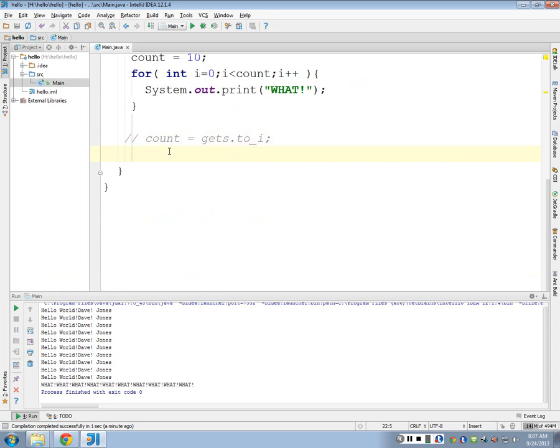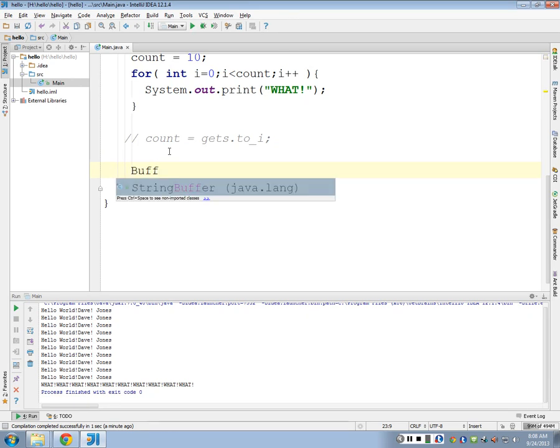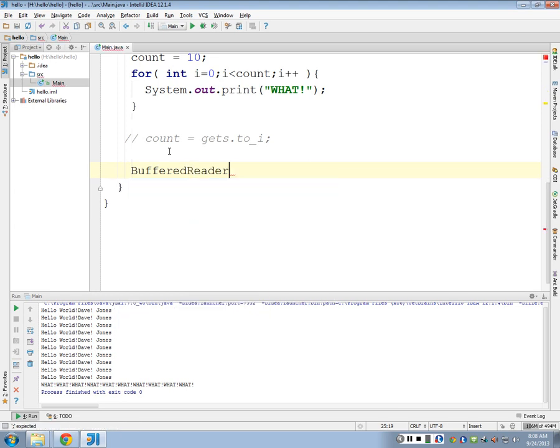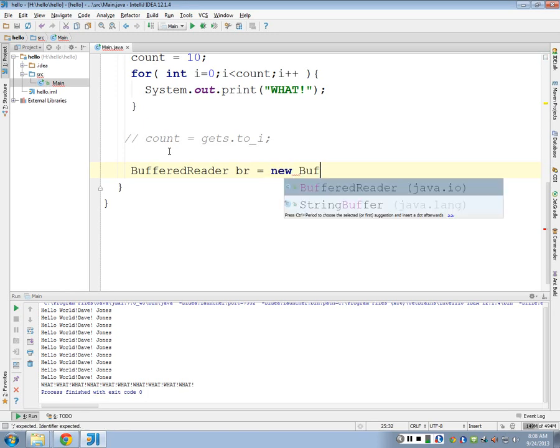We have to create a new reader that reads from the console, because Java really wasn't designed to read from the console that well. So we're going to call a new BufferedReader, and we're going to call it just br. So we're declaring a variable called br that is of type what? BufferedReader. Okay, so we want that to be a new BufferedReader.